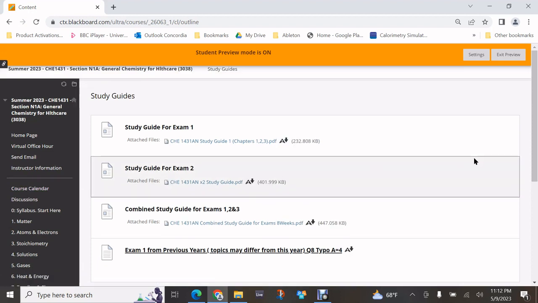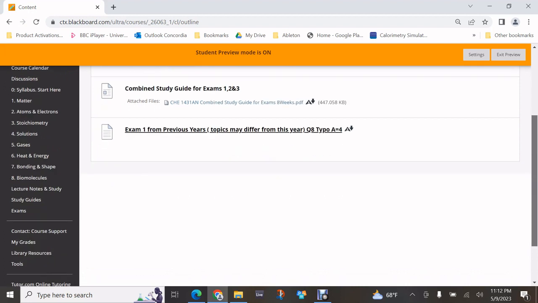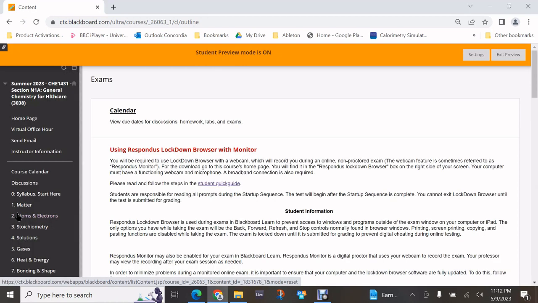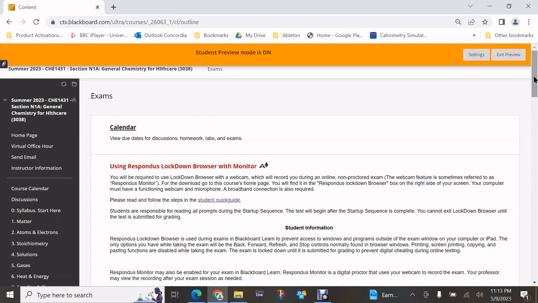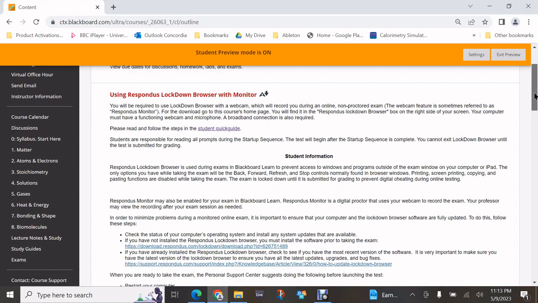Next folder down is study guides. There's a study guide for the exams. And then the exams themselves are here, bottom left. And when we click into this, here's what's notable. First of all, they're on the calendar. Exams are at the end of week 3, week 6, and week 8.